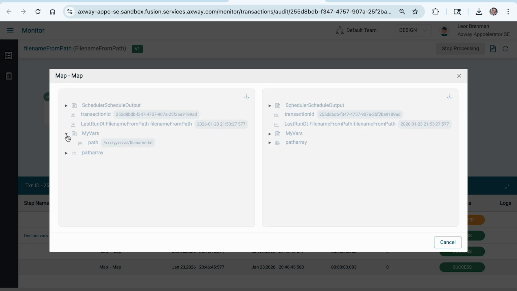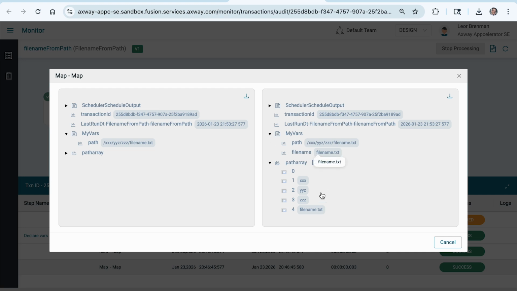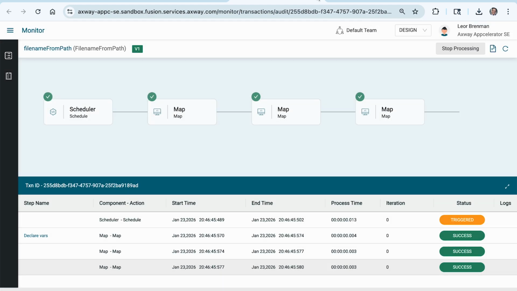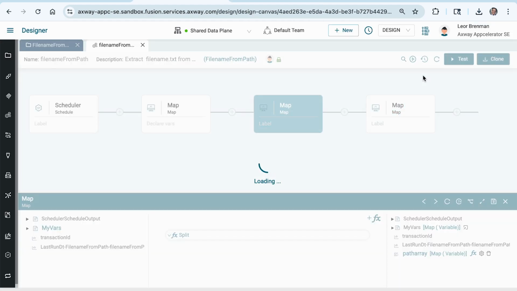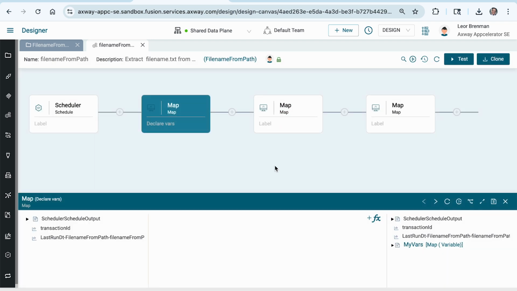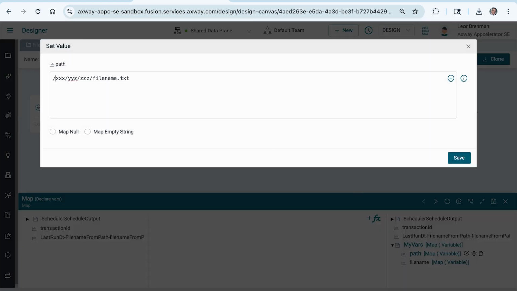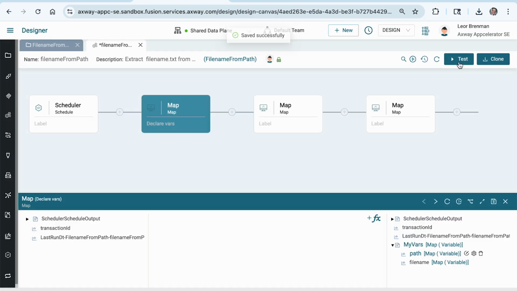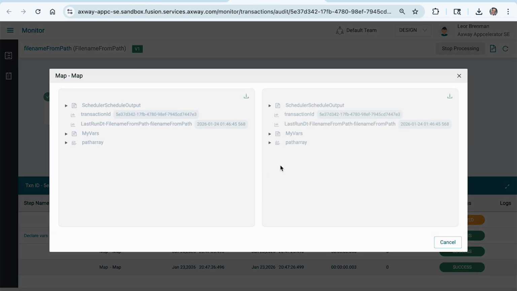All right, so I'll remind you what my variables look like. Path array, you can see that split separated everything, and I also reversed it and took the 0th element, so the 4th element became the 0th element. And what I can do is show you that this also works without the slash in the front. And there you have the file name.